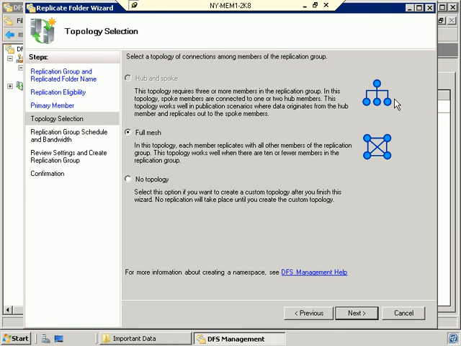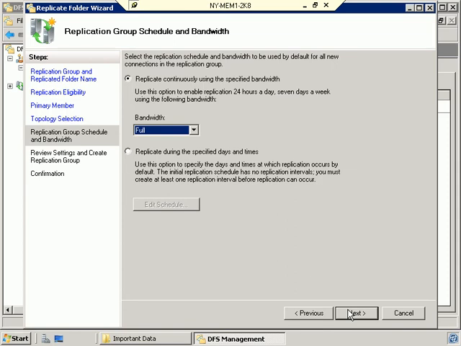In this instance, nothing to worry about. There's only two, so we're going to go ahead and use full mesh and click Next. Now we need to create a schedule and bandwidth. Well, basically, we can do what's called bandwidth throttling.